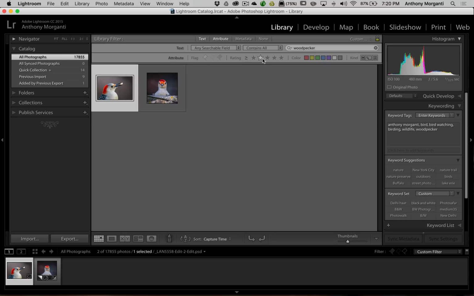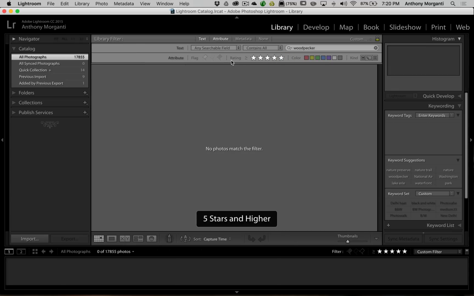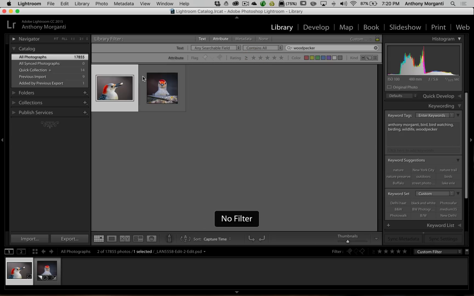A rating, so let's say you're a waterfall photographer, you have 10,000 waterfall images, you search for waterfalls, and you know it's a 5-star waterfall. So you could click that. Now obviously I didn't rate my woodpeckers there. So that's how you could search. So you could search by your flag, whether it's flagged or not, what the rating is, what the color label is, or you could search by what kind.